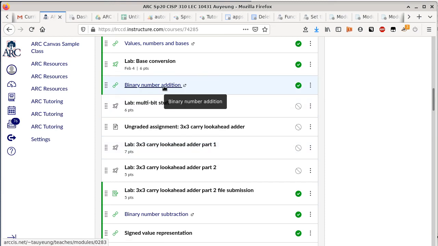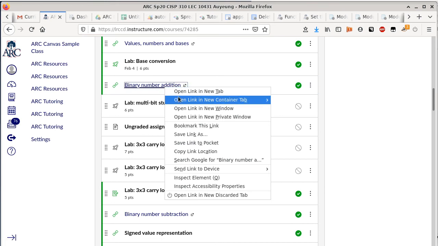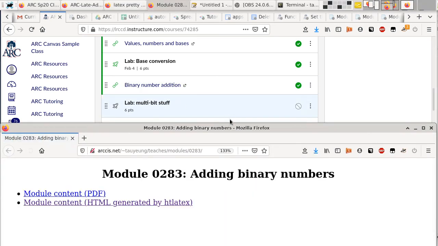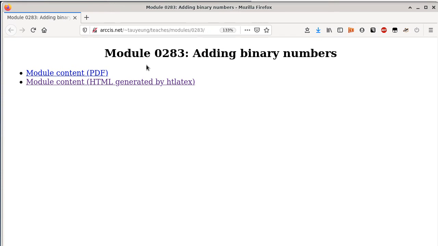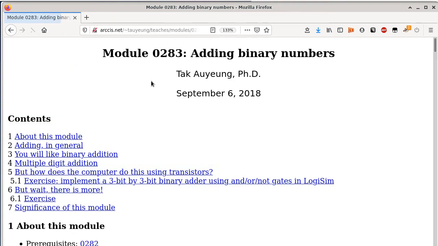All right, so we'll go back to binary number addition, and I open it in a new window, so it's easier for me to switch around. I can just Alt-Tab and switch.